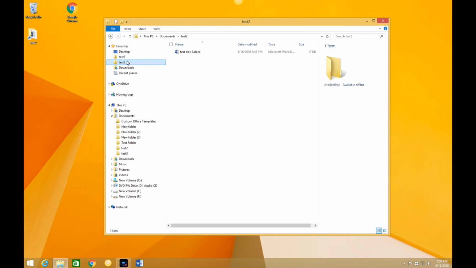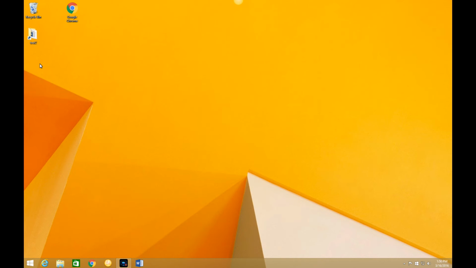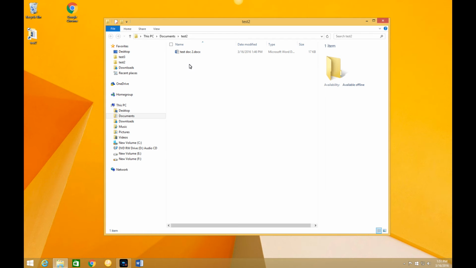So the folder test 2, if you see the path, this shows you the path up here. It's on this PC in documents, test 2 folder. It's still there and it's a shortcut. So if this is closed, I can still access this folder on my desktop and it shows me the documents.